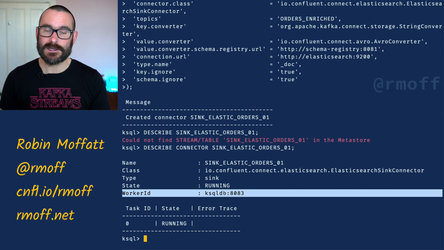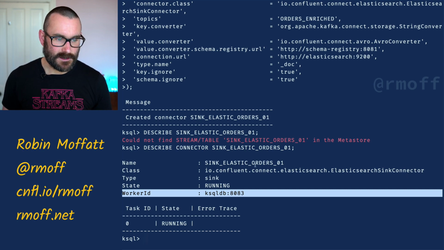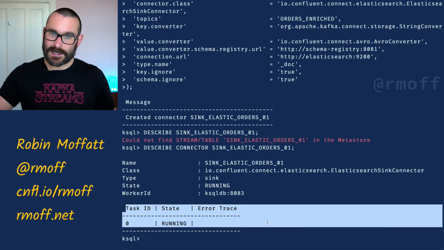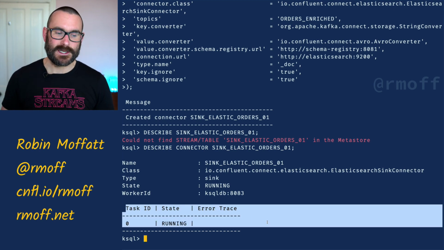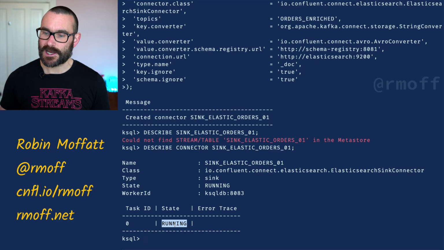We say create sink connector. We can also create source connector. So it tells us our connector's been created, and it tells us it's running. If we had multiple tasks, if we scaled out our egress or ingest, you'd have multiple tasks there, but we've just got a single one, and it says it's running. And what this means is we can now head over to Elasticsearch and check out that data.